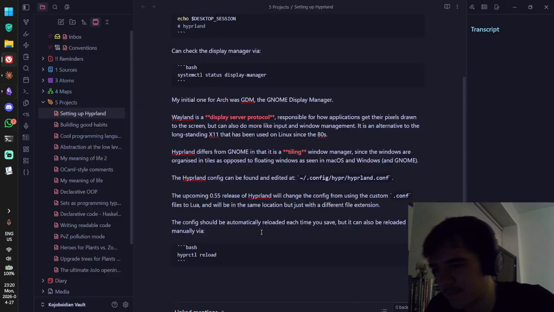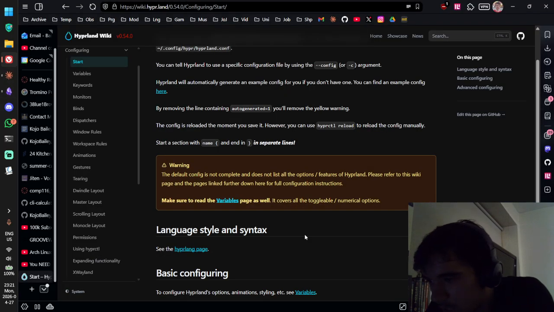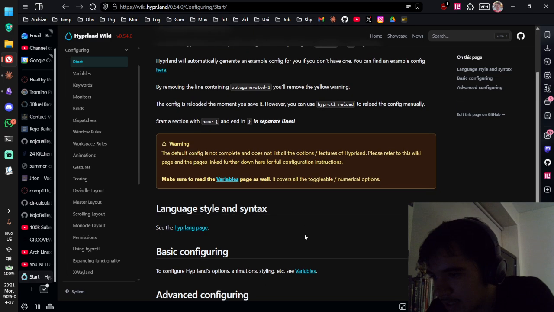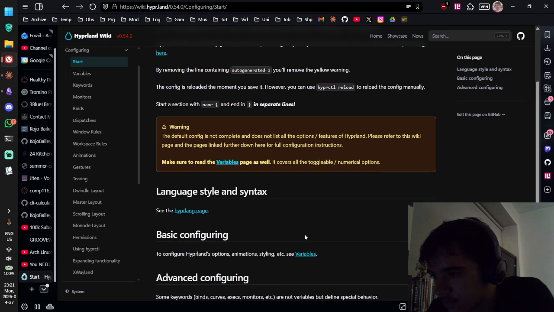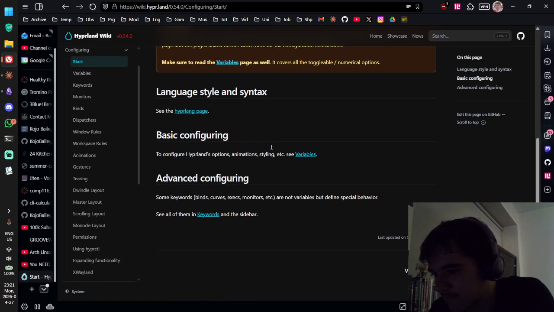To be fair, I did not need that in bash. Okay. Yeah. Start section with name and in separate lines. Why? The default configs are complete and it's on all the optional features. Please refer to this wiki page for full options and features. Make sure to read the variables page as well. It covers all the toggleable numerical options. Well, that's next, isn't it?